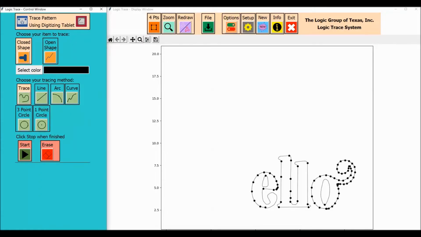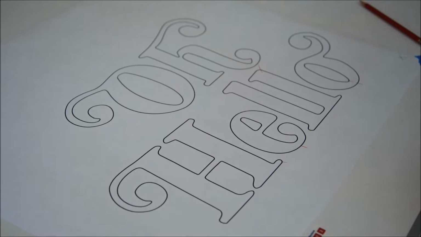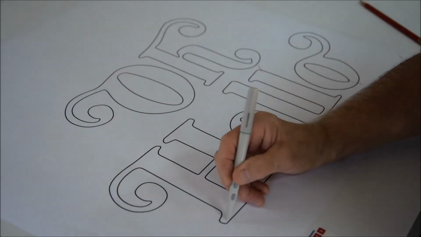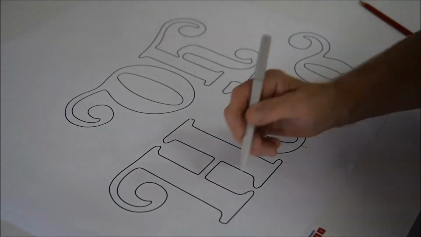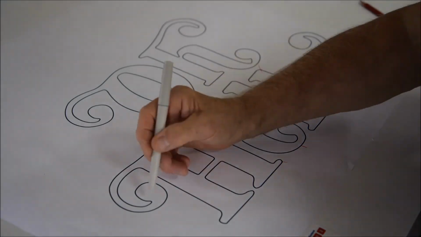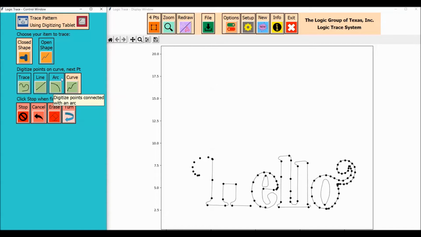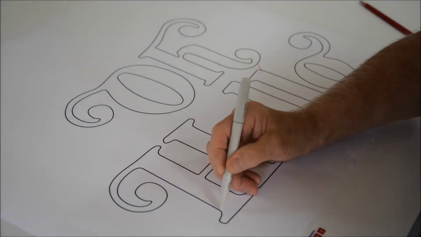The program has two windows, the control window on the left and the display window on the right. The control window has easy to use buttons where you can switch from tracing to lines to arcs and curves. The display window has improved resolution and an added zoom feature. Under the Options and Setup buttons, you can configure the program to suit your needs.